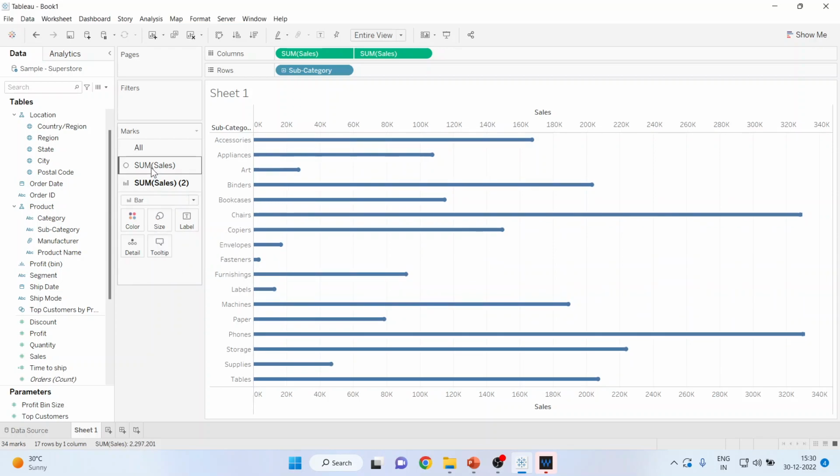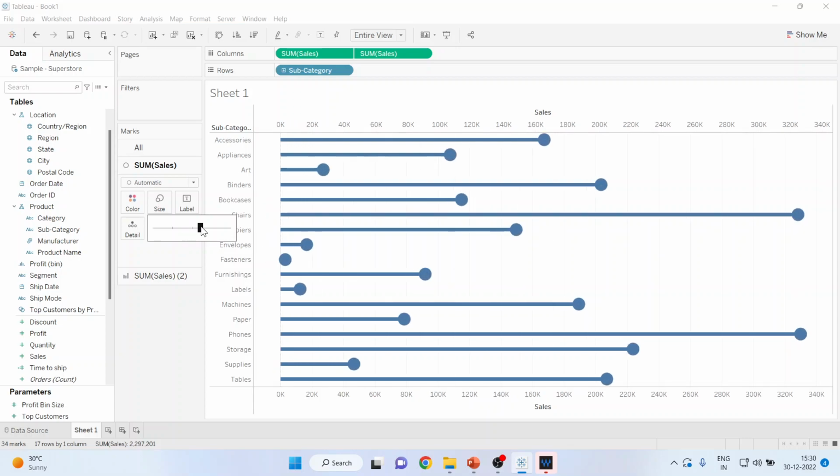Now we will go into the first sales and make sure that the circle is on. We will increase the size of the circle from here. So you can see we have created the lollipop.